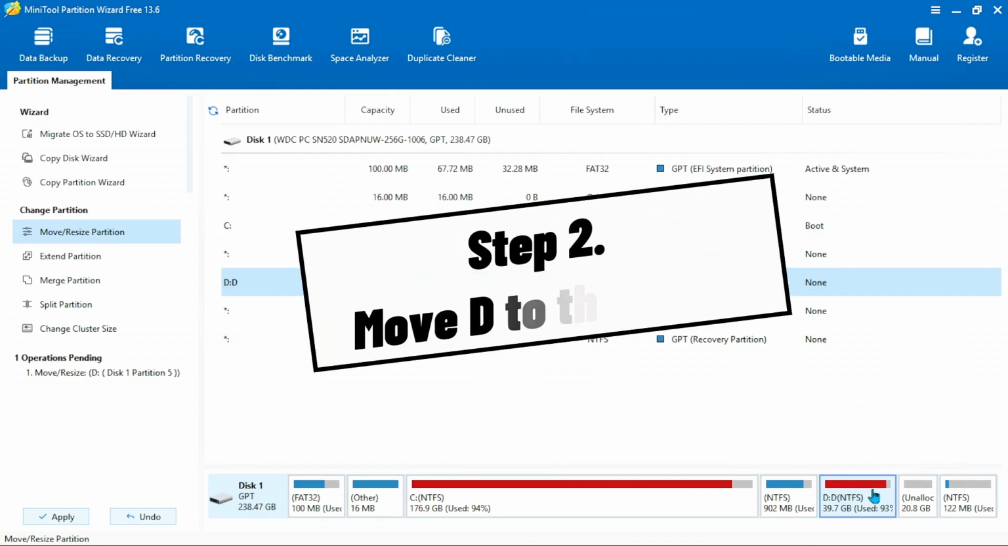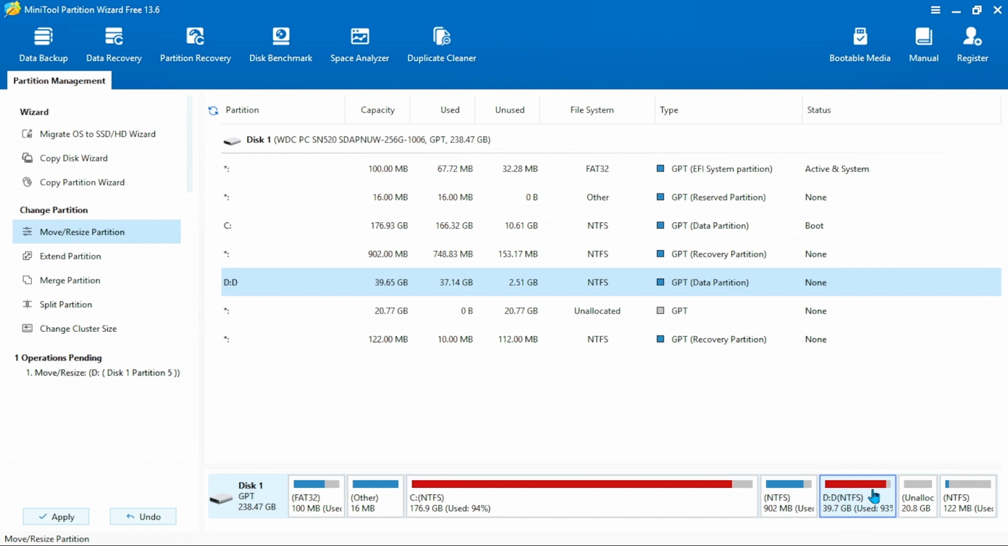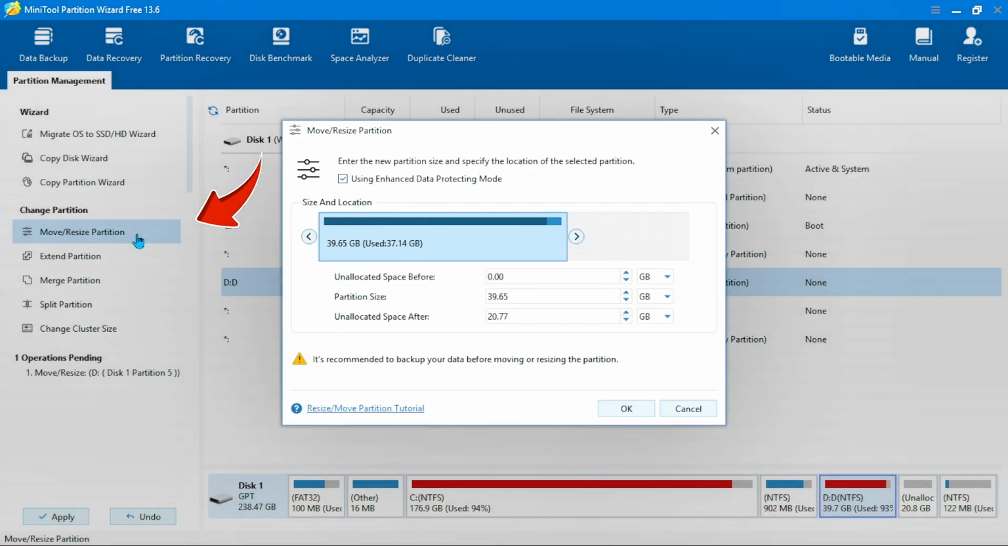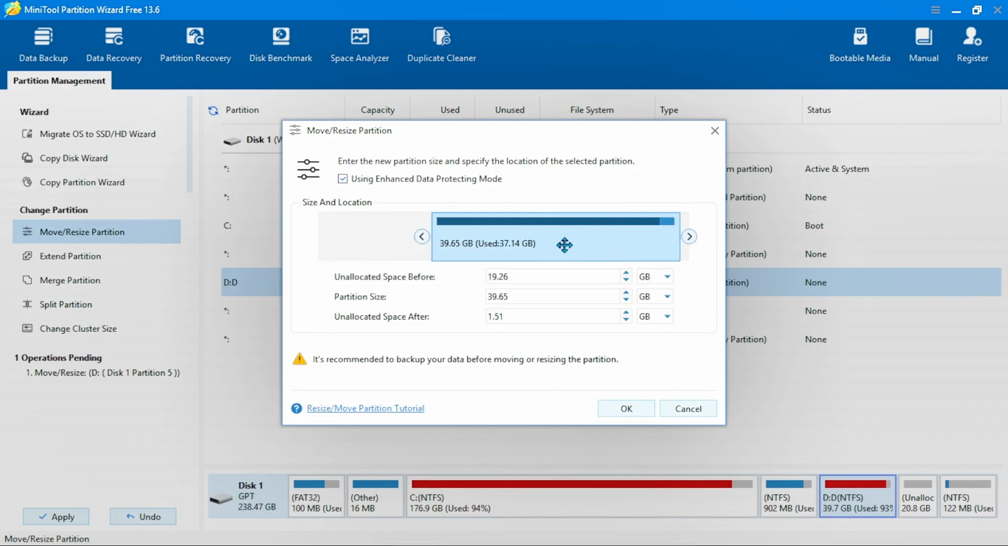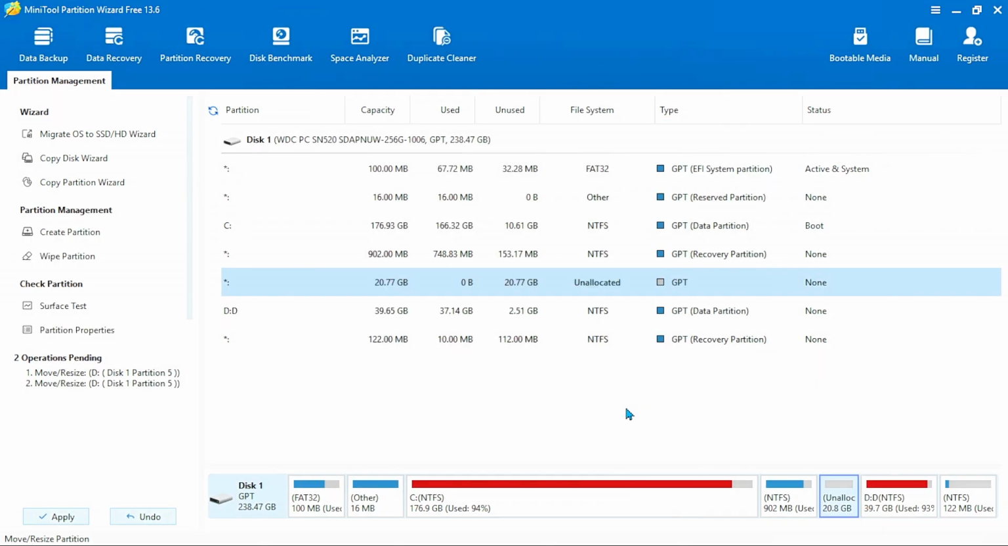Step 2. Move D to the right. Now select D drive again. Choose Move Resize. Click and hold the middle of the slider. Drag it all the way to the right. This pushes D to the right, and the 20 GB of unallocated space moves to the left of D. Click OK. The 20 GB of unallocated space is now between D and the NTFS partition.